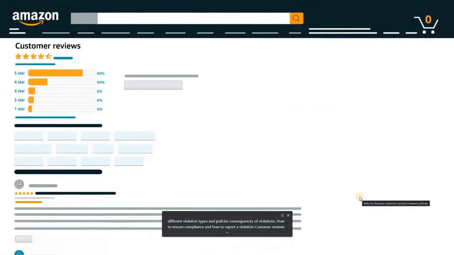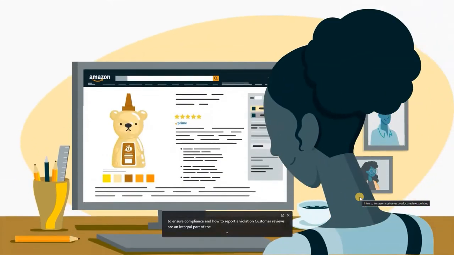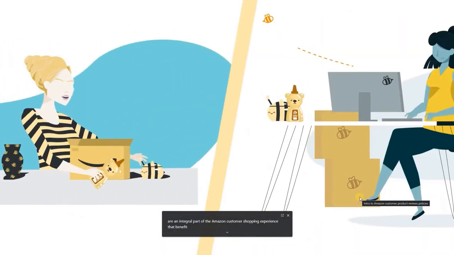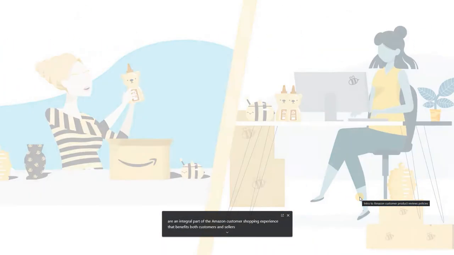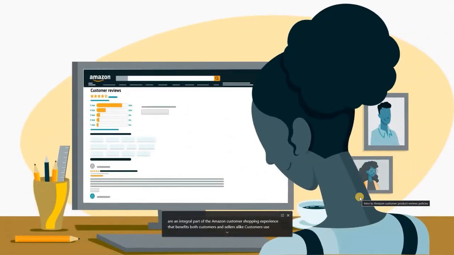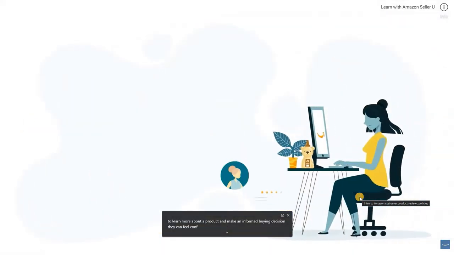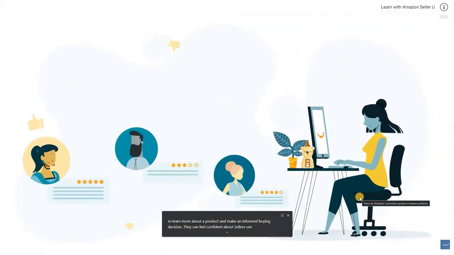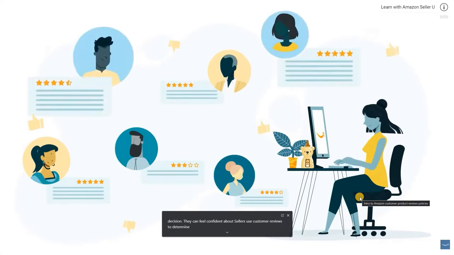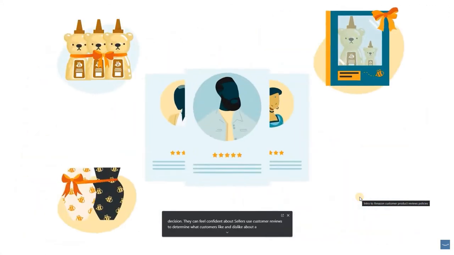Customer reviews are an integral part of the Amazon customer shopping experience that benefits both customers and sellers alike. Customers use reviews to learn more about a product and make an informed buying decision they can feel confident about. Sellers use customer reviews to determine what customers like and dislike about a product and to discover ways they can improve their product and customer experience.